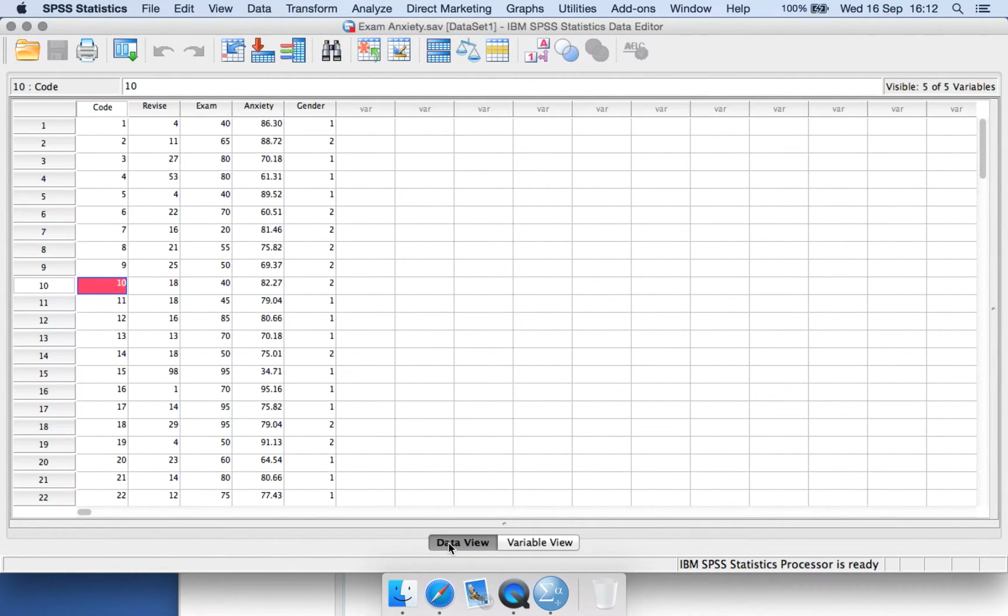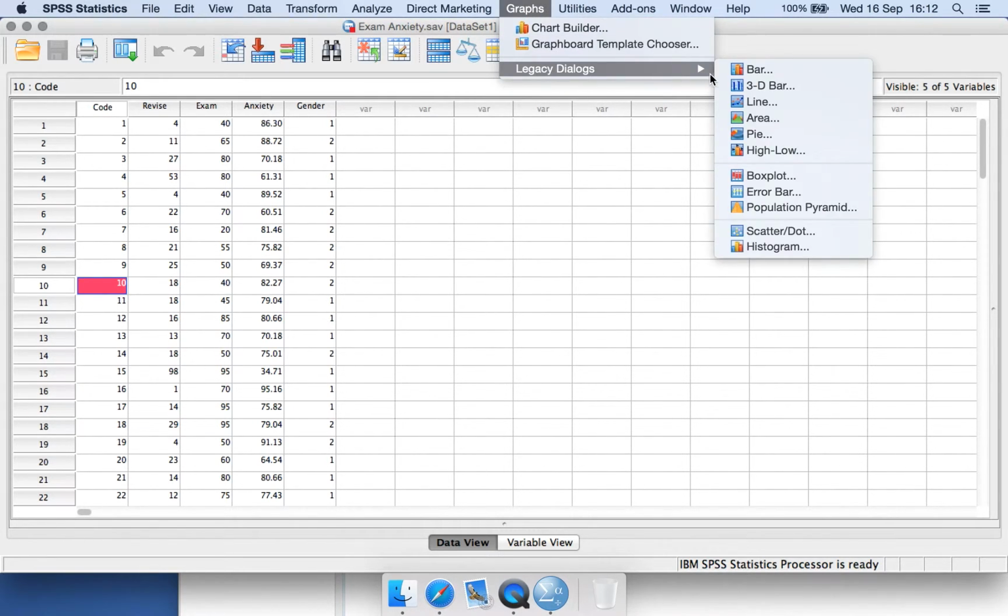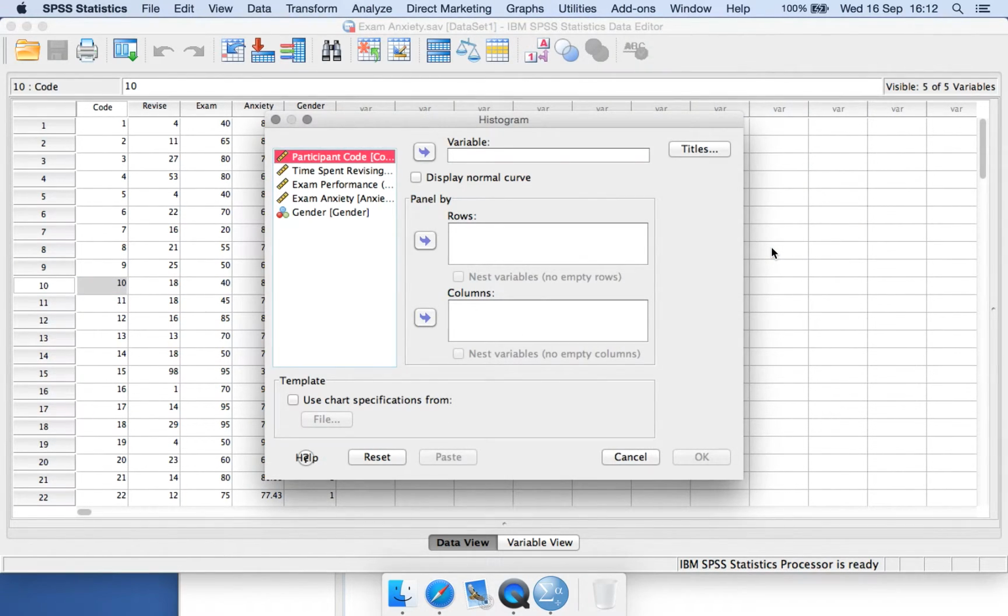Normally, when I get a data set, I want to have a rough sense of what this data is about and how it is distributed. SPSS can easily do that. Let's see how it is done. Click on Graphs and Legacy Dialogs, and I want to see the histogram. I want to see the time spent on revision, exam performance and exam anxiety. Oh, sorry, I cannot select 3 at one time, so I have to select them one by one.